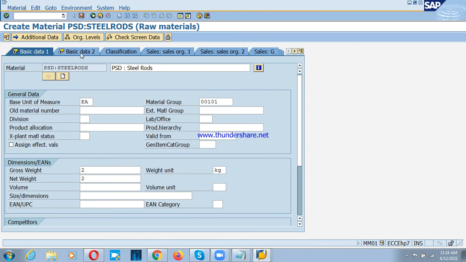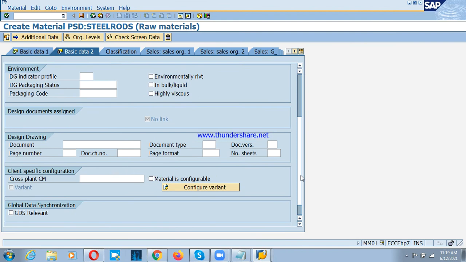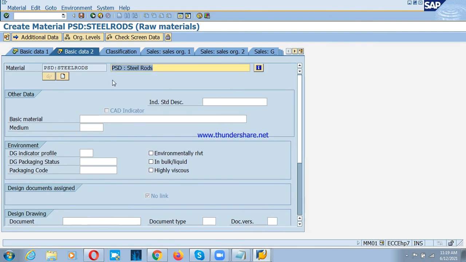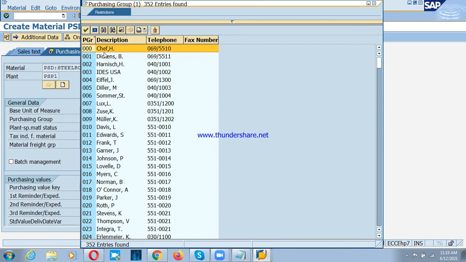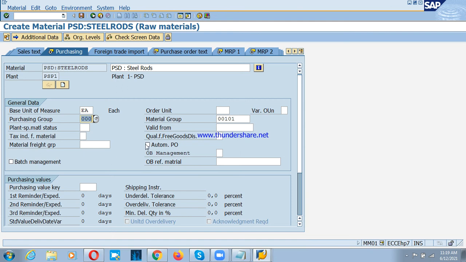Next we'll come to basic data 2. No need to input anything here, and this data is not required, this is related to sales. We'll come to the next level. Next, come to purchasing. There I need to input the purchasing group. The purchasing group is not created, so what I'll do is press F4 and just select any purchasing group. Already the material group and unit of measure are there.